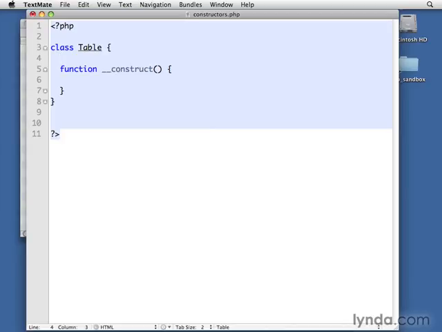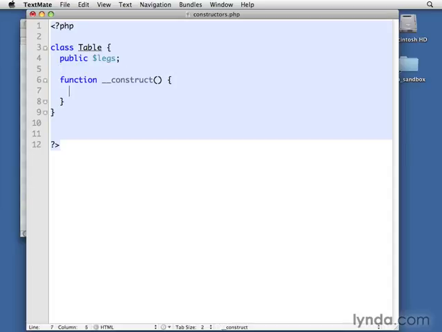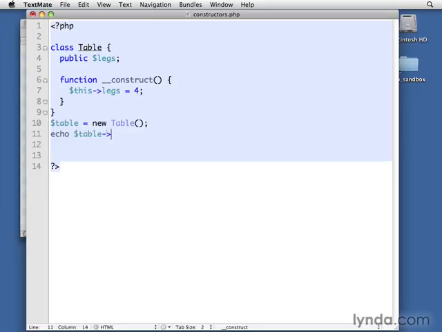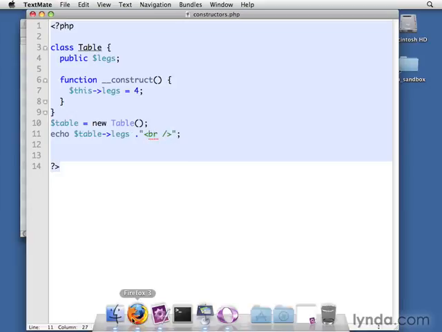So let's say, just as a really simple example, that we had a public attribute called legs on the table. Well, then we could say down here, this legs is equal to 4. So whenever we instantiate a new table, it will have 4 legs. Let's try that out. Let's just say table equals new table, and then echo table and legs. And let's go ahead and just put our BR tag at the end. Let's bring that up in Firefox and try it out.